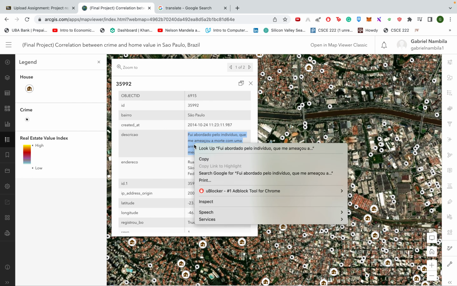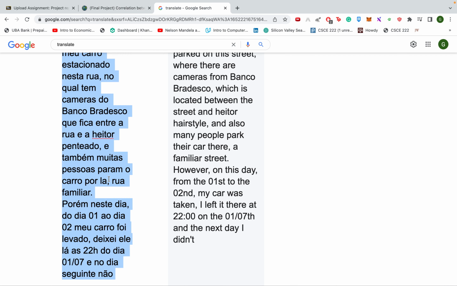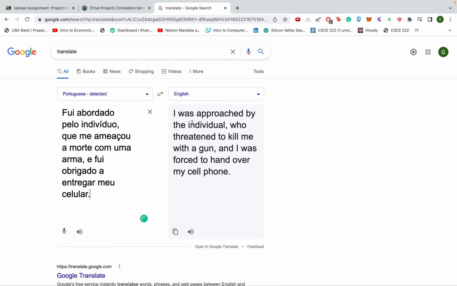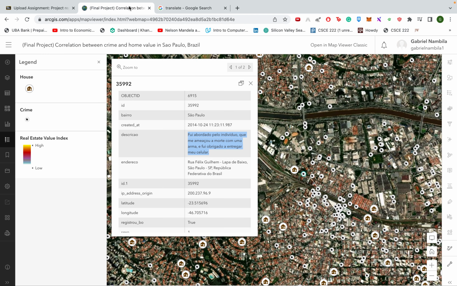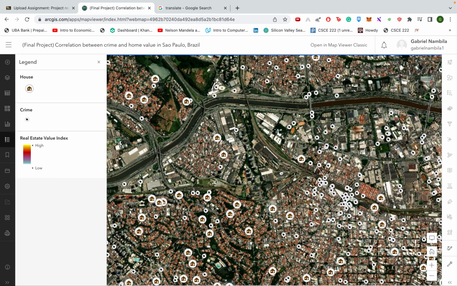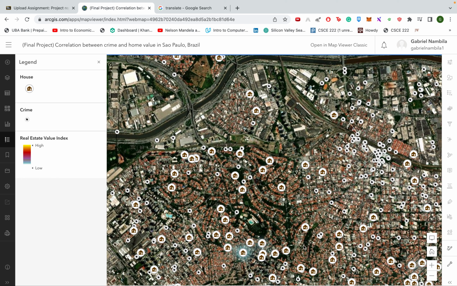So let's go into Google Translate again. When we translate it, it says here, an individual tried to kill me to take my cell phone. So here, for example, you can see that even though the person used a gun, the only thing that happened is they stole a cell phone. Whereas in the other area, they stole a car, which tells you again the difference in price.